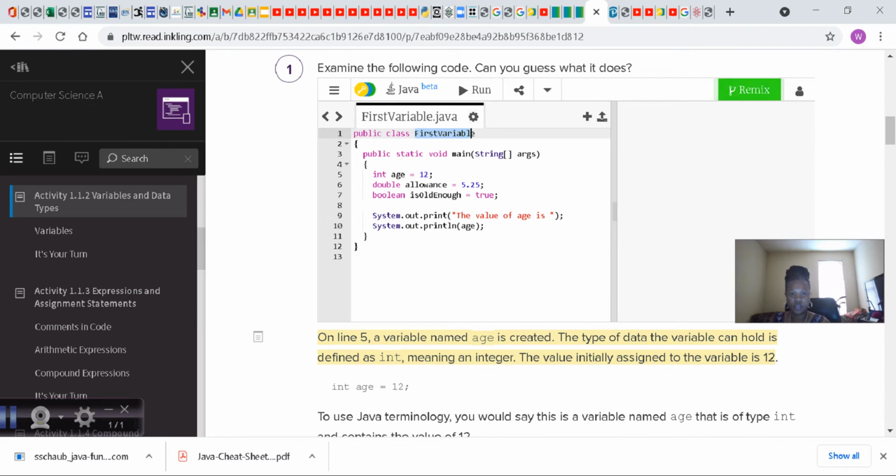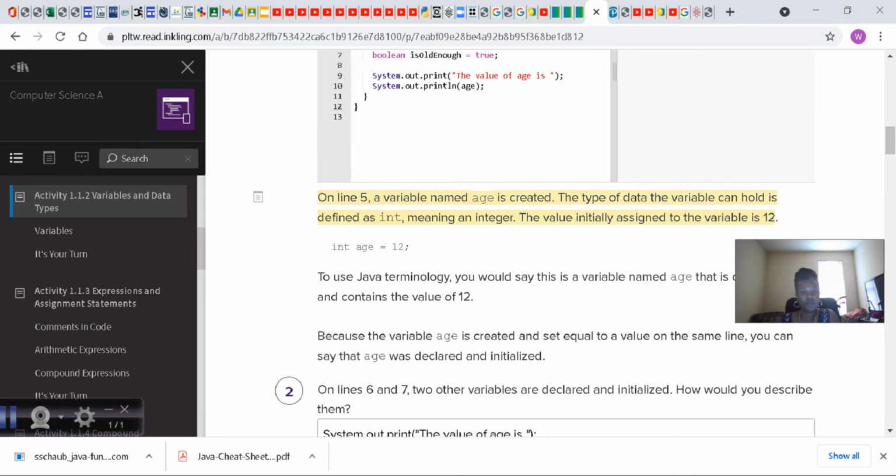The int age, so on line 5, the name is age. The type of data the variable can hold is called an integer, so it's going to hold an integer. The value is 12. So the variable named age has a value of 12, and that's why it's written out as int age = 12. The value initially assigned to the variable is 12.